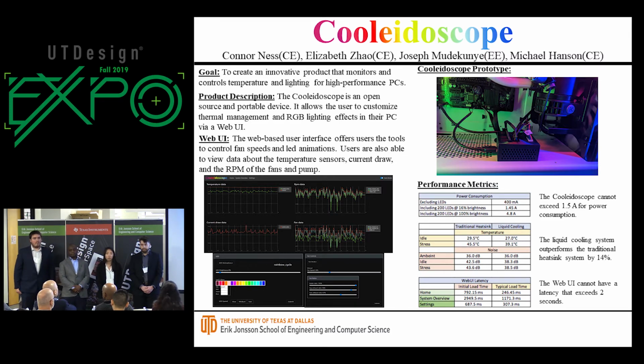Is there a noticeable difference for the user? I noticed you said you outperformed the heatsink system by 14%. Can you see the difference when you're actually gaming with it? Does it just appear faster, slower? What differences do you physically see? The physical difference is you can achieve higher clock speeds with the CPU because you're cooling it that much more effectively. Okay, so you get more performance out of your computer.